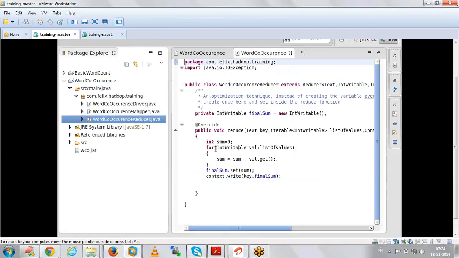In the reducer, we do something similar to the word count program. We will sum all the list of values for a single key. Similar keys will get a list of values, so we will iterate over all the values and sum them. Finally, we emit the key and the final sum from the reducer.